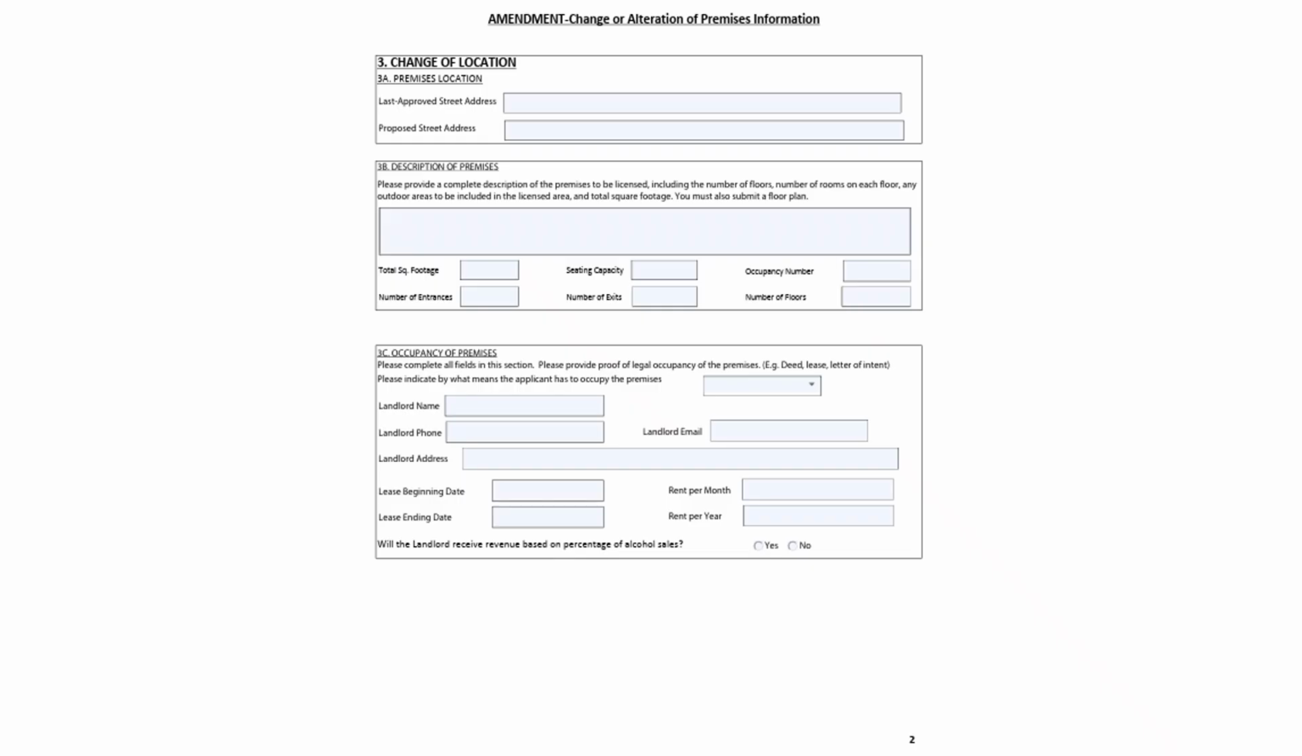In question 3A, please provide the last approved street address of the license and the proposed street address of the license. In question 3B, please provide a complete description of the premises to be licensed, including the number of floors, number of rooms on each floor, any outdoor areas to be included in the license area, and the total square footage. Please also include a copy of the floor plan in this application packet. Please provide the total square footage, number of entrances, seating capacity, number of exits, occupancy number, and the number of floors in the corresponding spaces.